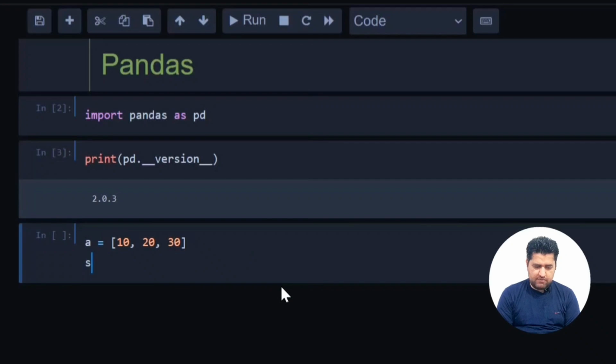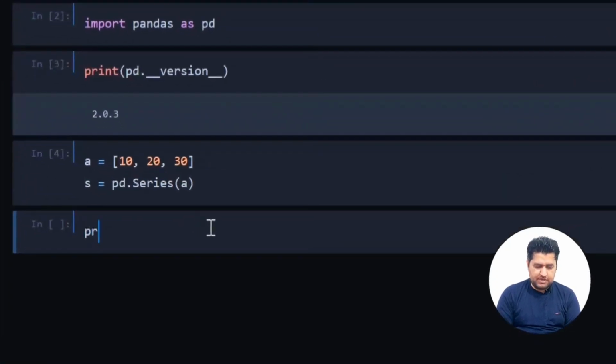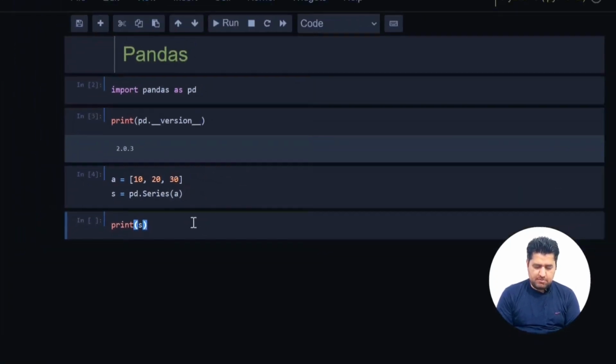Let me create another variable, that is s, and let me say that this is pd.Series. pd.Series is a function that lets us create a series that can store any type of data. So let me pass a to this. This will create a series and will assign that series to s. If we press shift enter, this will be run and a series will be assigned to variable s. If I want to print s, let me press shift enter.